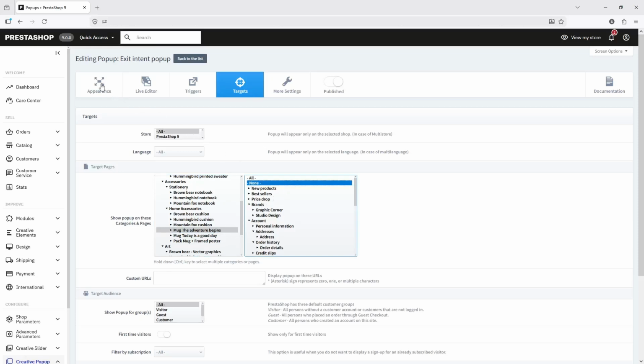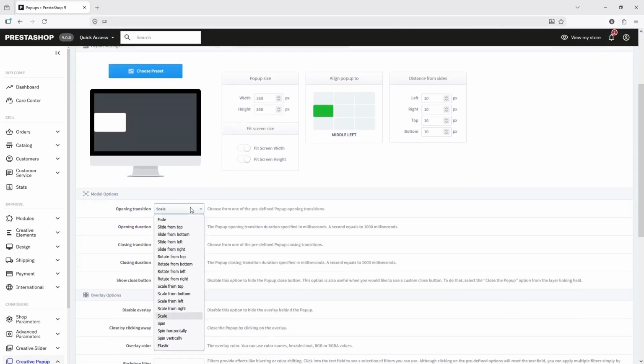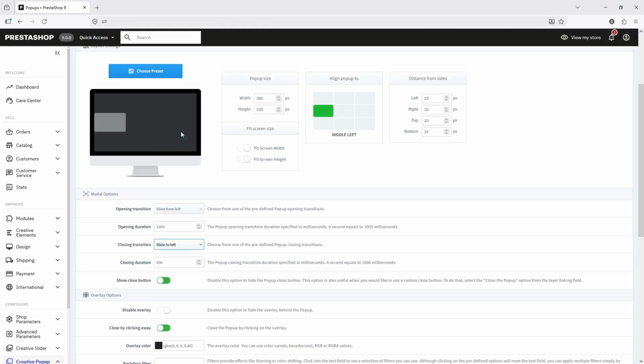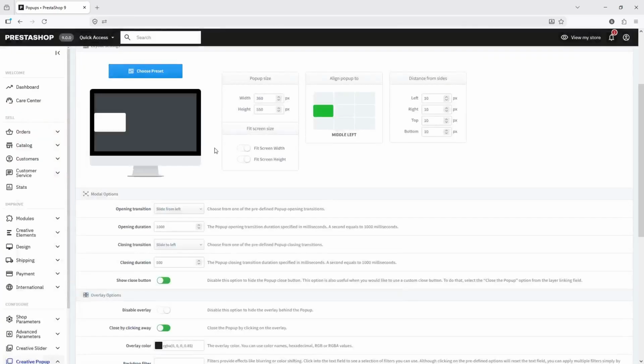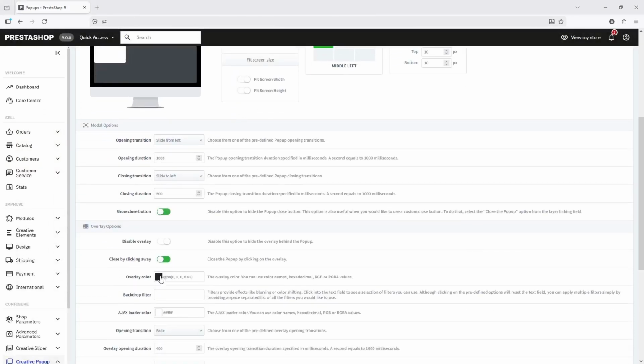Now let's move to the Appearance tab to position the pop-up on the screen. For this example, I'll place the pop-up on the left side of the viewport. To create a smooth entrance effect, I'll set the opening transition to slide from left. I'll also set the closing transition to slide to left so the pop-up exits the screen in the same direction. By clicking the Live Preview button, you can preview and test the pop-up from the back office before activating it on your store.